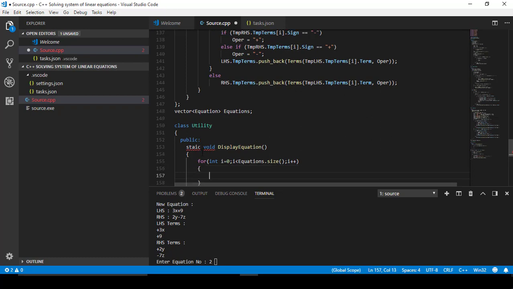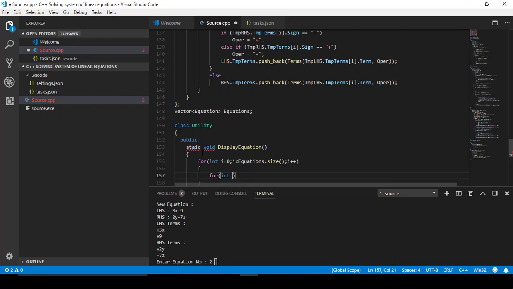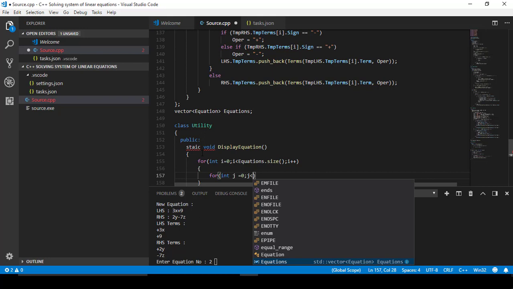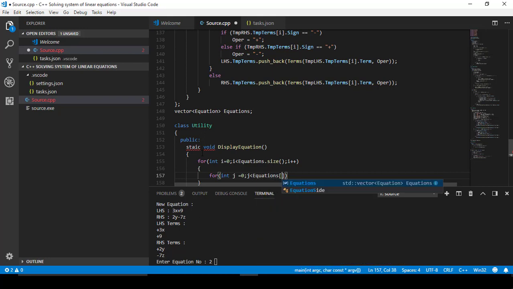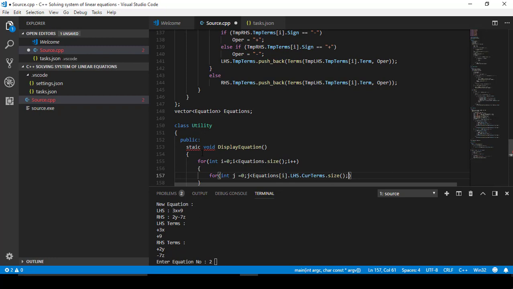Then we will iterate on first the left hand side terms: for int j is equal to 0 and j is less than equations[i].left hand side.current terms.size and j plus plus.